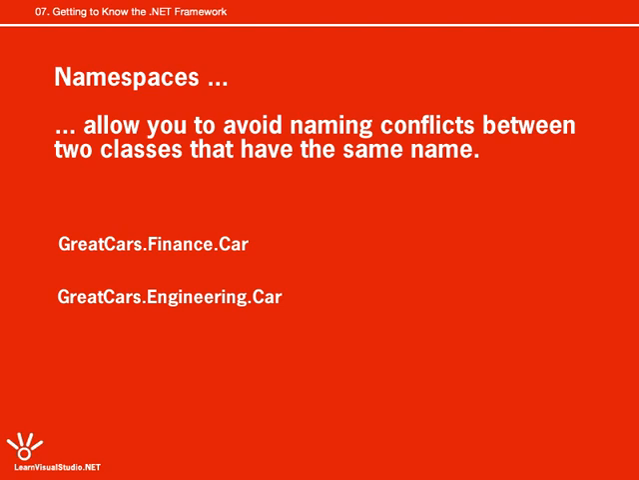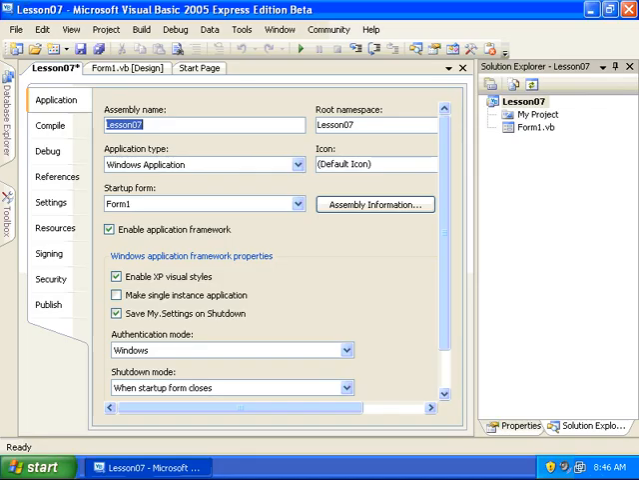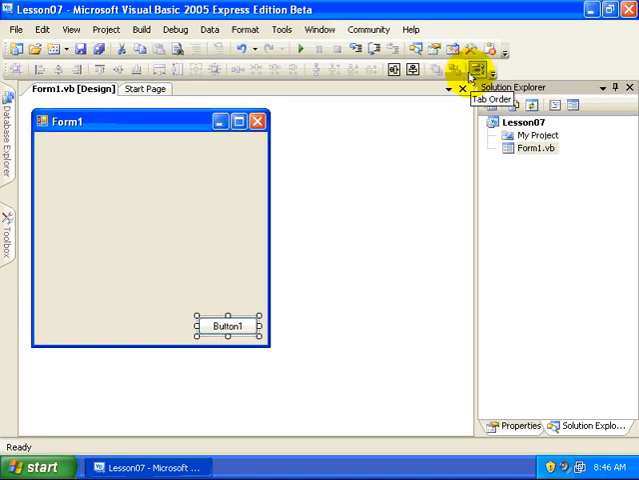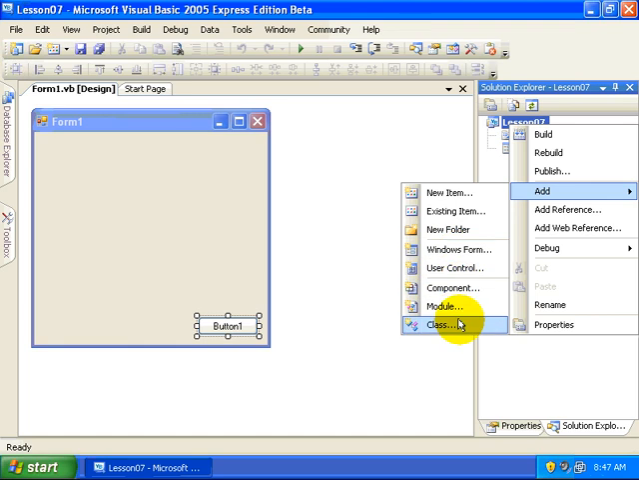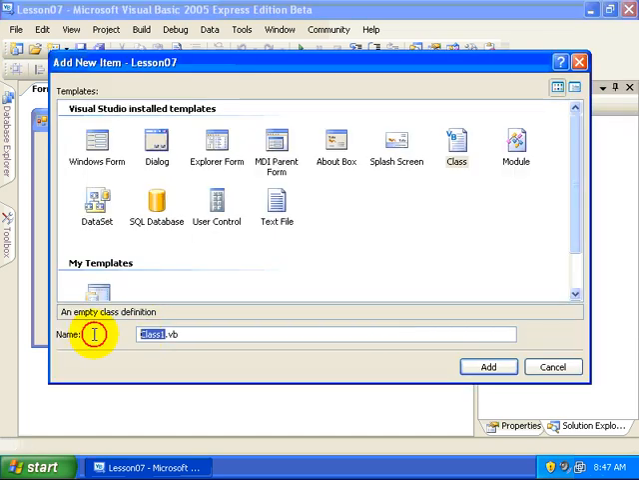So we can apply this to our own application, like from the previous example in lesson number 6, whenever we were creating a car class. So let's just run through a quick example of how we can create our own namespace there. So what I'm going to do is close down the property page here, and then for my lesson I'm going to add a new class. I'm going to call this the car class.